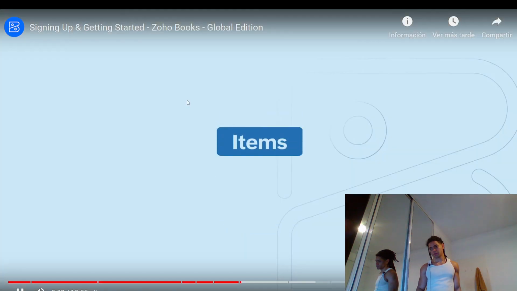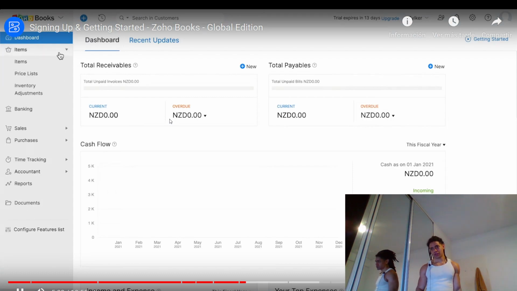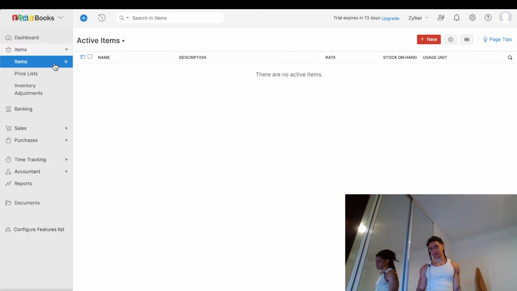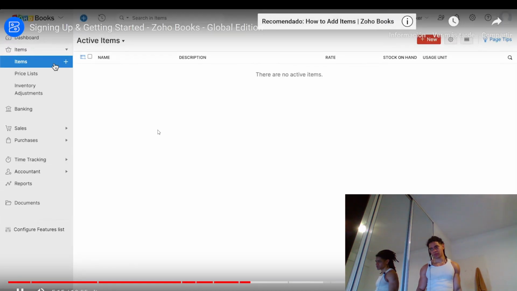Next, let's see how to add items, which are the goods and services that your business provides. To add a new item, you can click the plus icon next to the item, or you can go to the module and click the plus new item button.